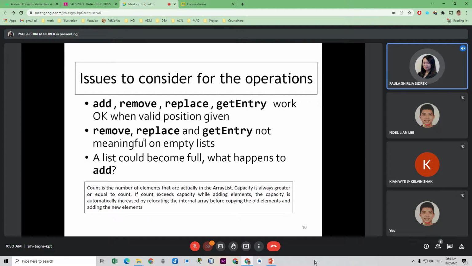These are the terms that you can use in your program. They can be executed and are valid when a valid position is given. Remove, replace, and get entry are not meaningful on an empty list because there is nothing to retrieve, nothing to remove, and nothing to get.